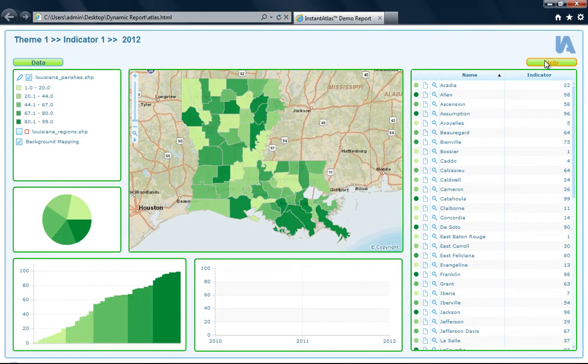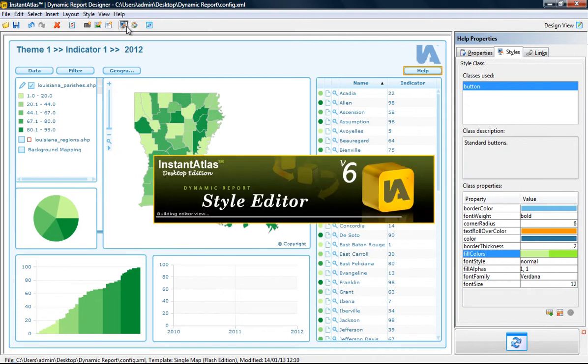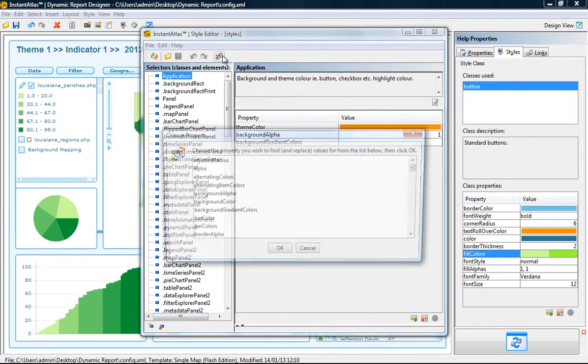Now if you wish to do a global replace for the whole dynamic report for a specific style property, then this is possible through the InstantAtlas Style Editor. If I click this button here, this will open the InstantAtlas Style Editor, and I can then use the Global Find and Replace here to make some changes.